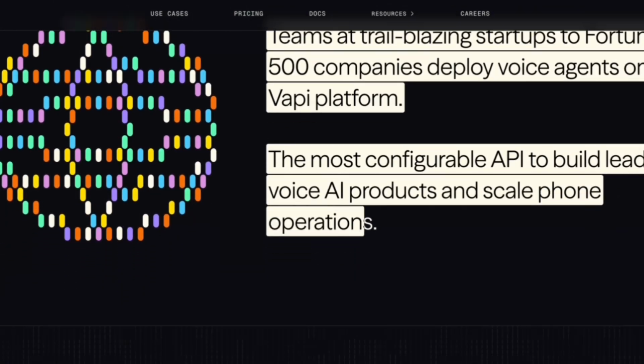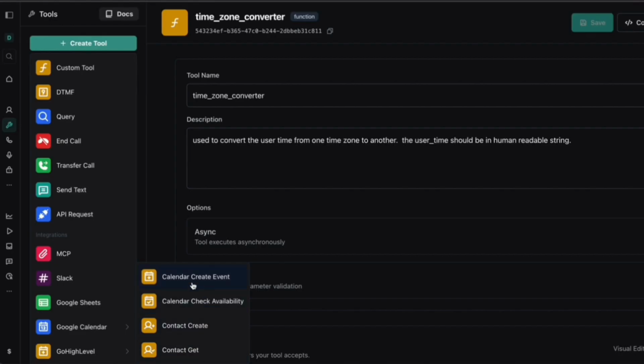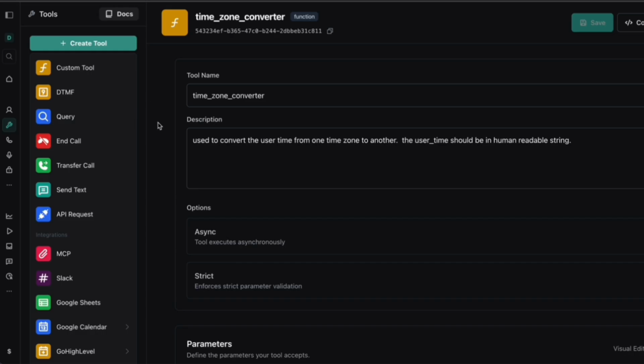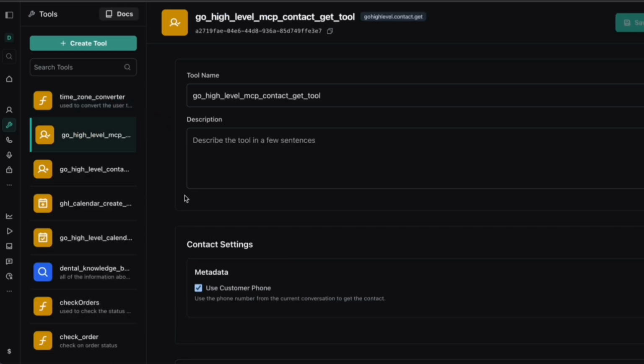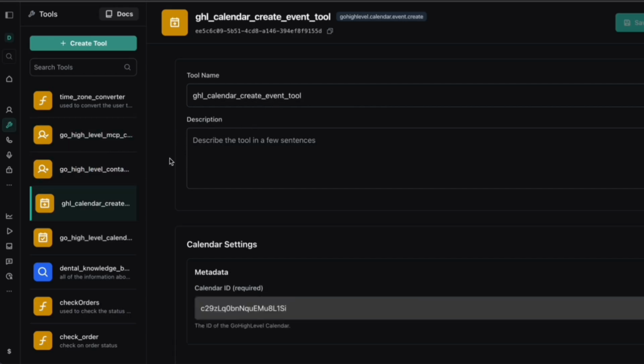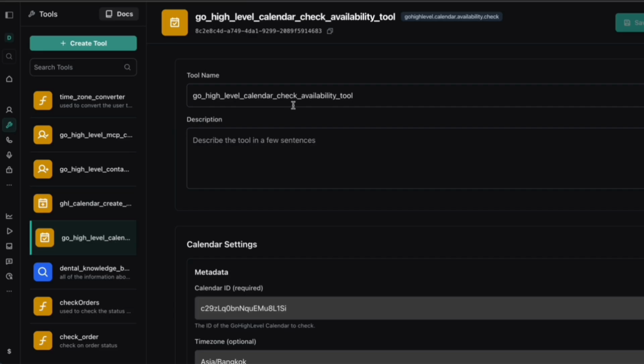So what's really cool is Vapi has now made these integrations native to the platform. In the past, we would have had to create a custom API request or HTTP tool call. We'd have to write out the JSON and set up all the variables. Now, Vapi has made it super easy, almost plug and play, to create these tools and get the functionality up and running right away. What you're going to want to do is create each of these tools. I've already done it, so I'm going to skip this step, but I have them over here. And you'll see we've got the Contact Get, Contact Create, Create Event, and Calendar Check Availability.